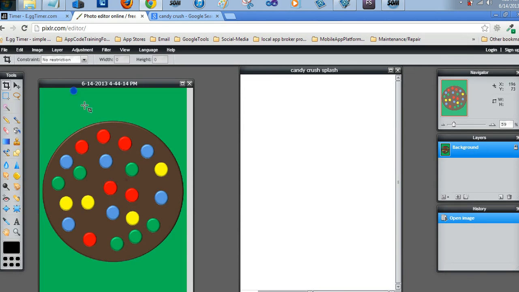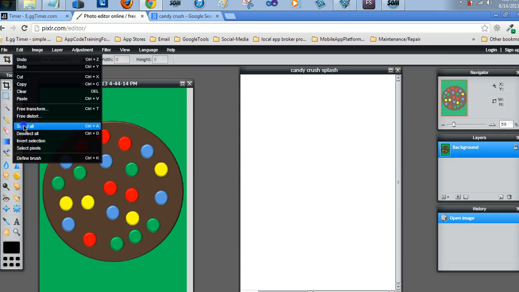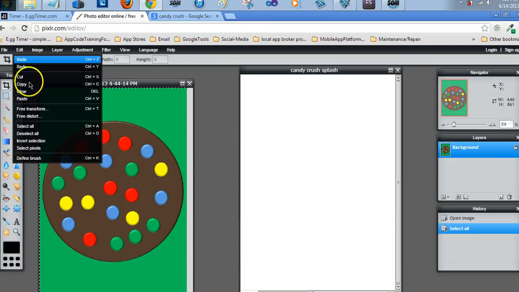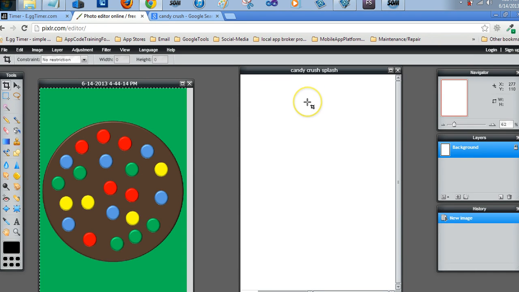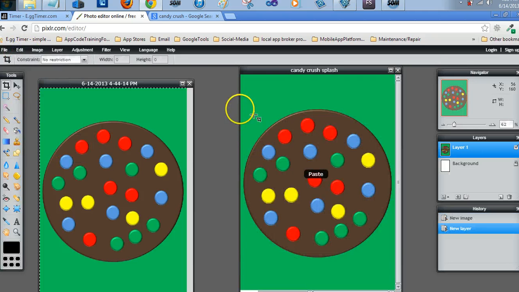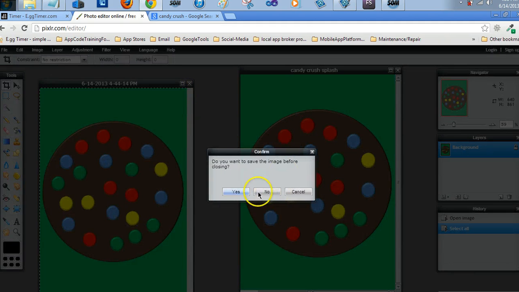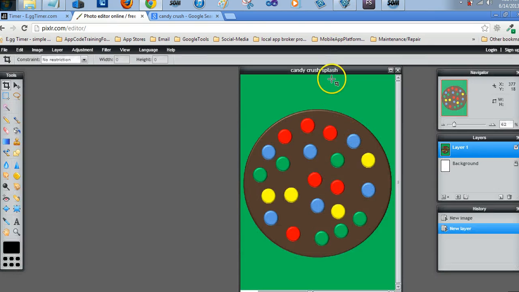Okay, and this is already resized, actually. That's what I was saying. I didn't have to resize it again by putting this image here, but just for demonstration purposes, we're going to do it. So I'm going to click this. We're going to select all, right? Copy. Then we're going to go to our splash screen and paste it here. And that's all we have to do to make our splash screen. So I'm going to delete this one. Okay, all right. So we got our splash screen.